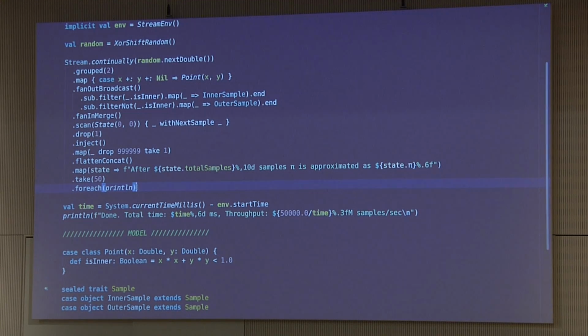So once this is all completed, then we just print total time, and we measure the throughput. OK, so let's see. So I compile. I have a nice alias, so everything is good. And then I just run main. So let's see what happens. And as you see, it starts, and it approximates pi like that.